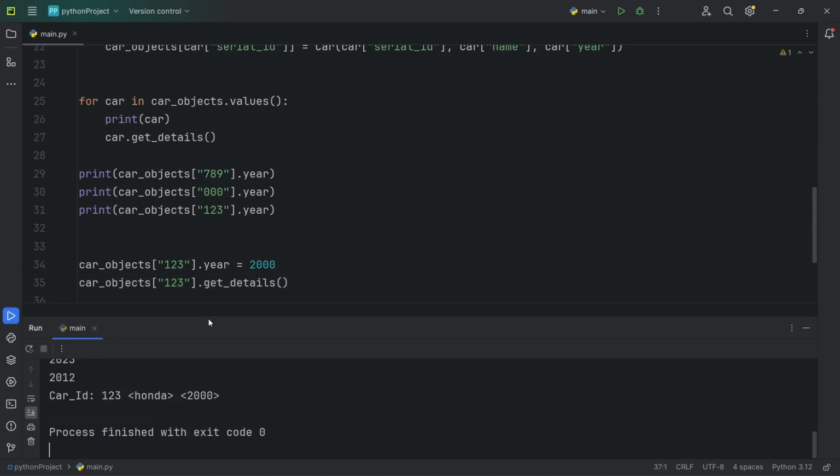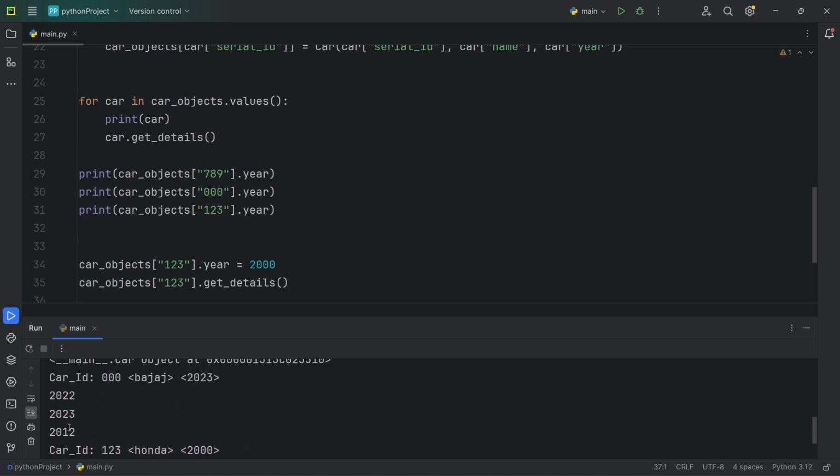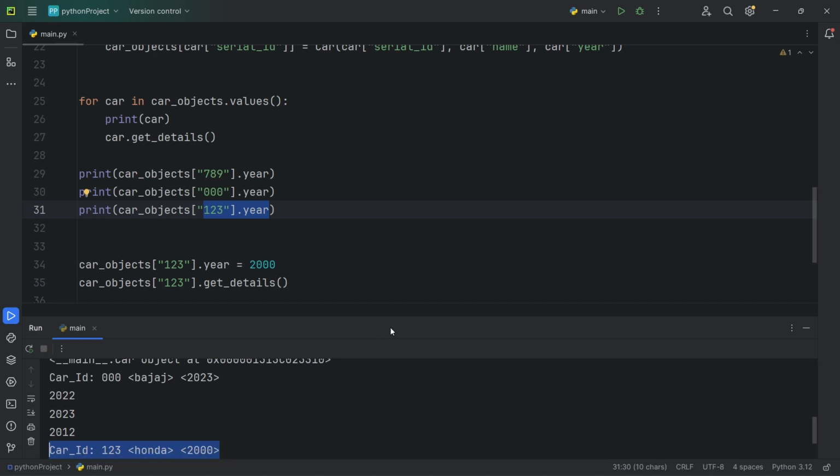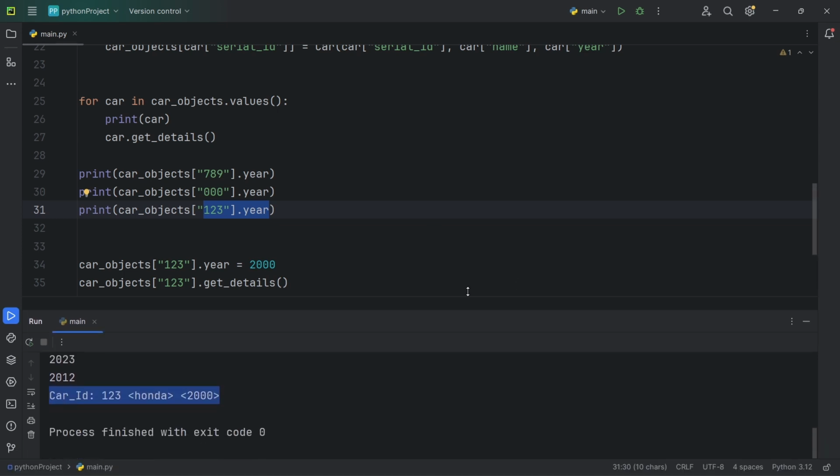So basically here you have, earlier it was 2012 when we printed the year, then after that we changed it to 2000 and we got the details, and here you can see that it modified this car object. So in this way you learned how to use dictionaries in order to instantiate objects.